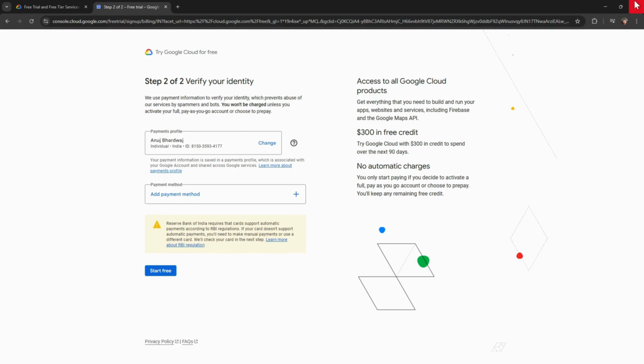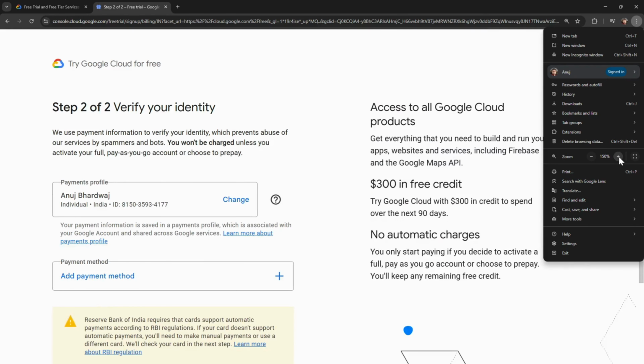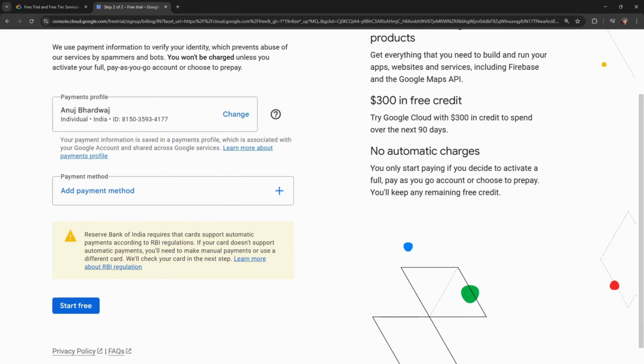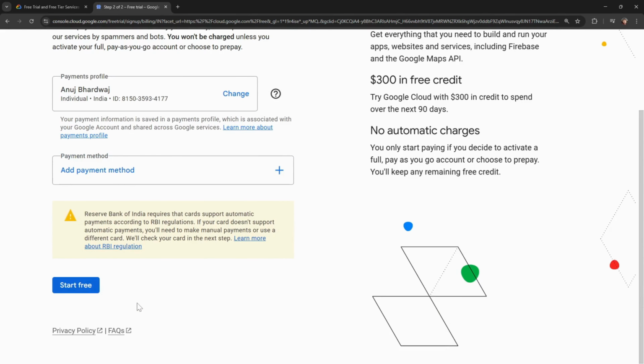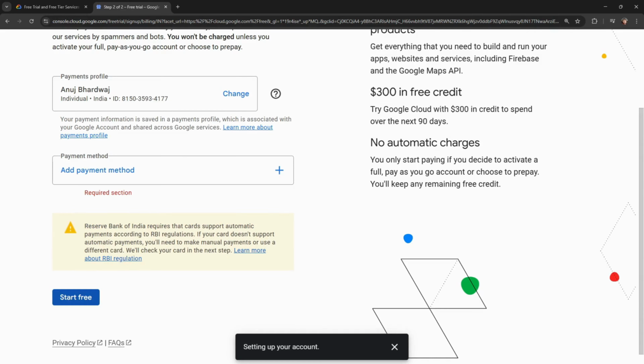I will just increase the font size so that you can view it clearly. All right, so you can see that it has created some payment profile. So I have to add one payment method. Let me click on start free. You see that it is saying there's a required section. So one payment method is required.